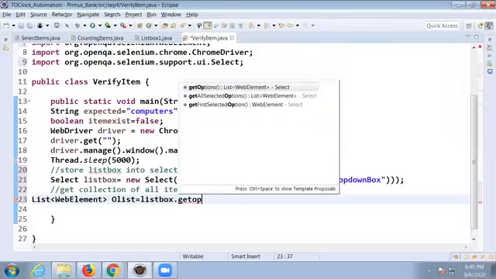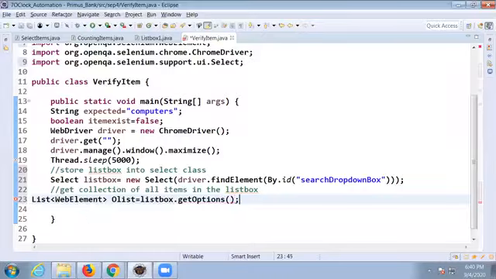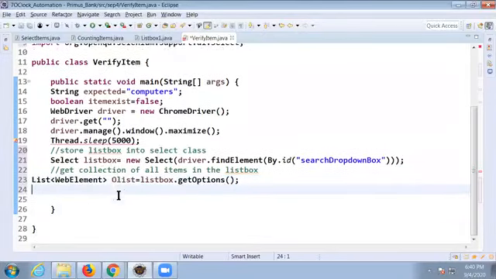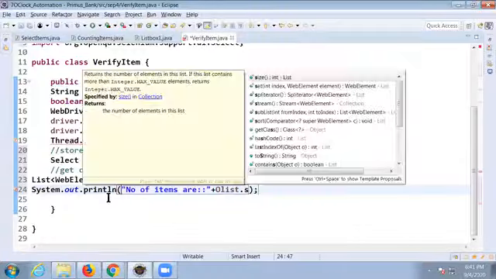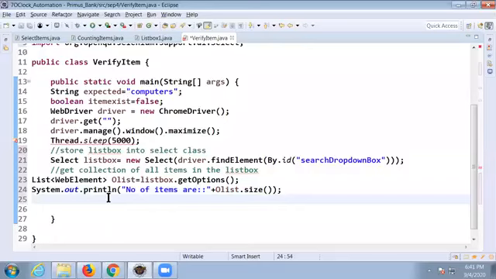We want to get all the collection. Now, that collection has been stored into which variable? oList. If you want to print those items, sys out, we can say number of items are colon plus oList dot size method. And anyway, we are not working on a specific item.